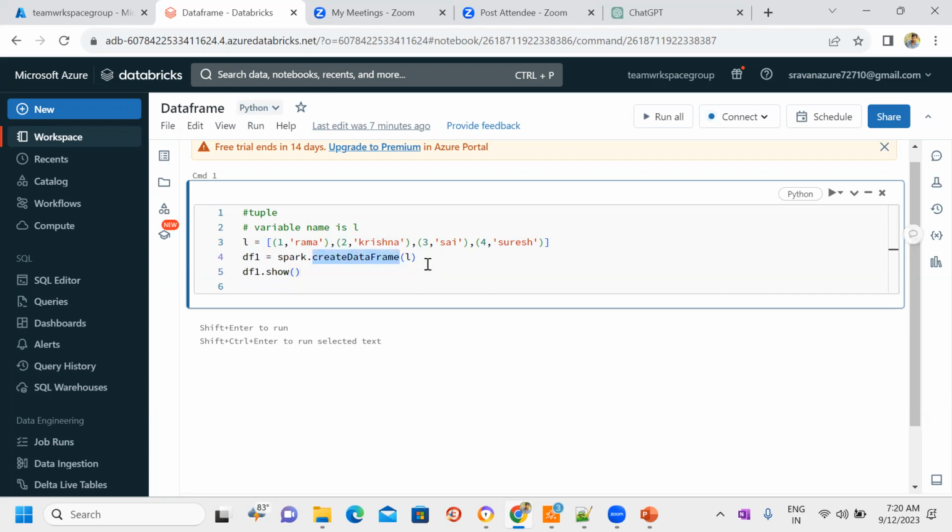In createDataFrame, it's expecting L. So here we are passing this collection of items. This is the list, and we just stored this collection of items into L. I'm going to pass this L into createDataFrame. Next, I'm going to check the show method. Let me click on shift enter.